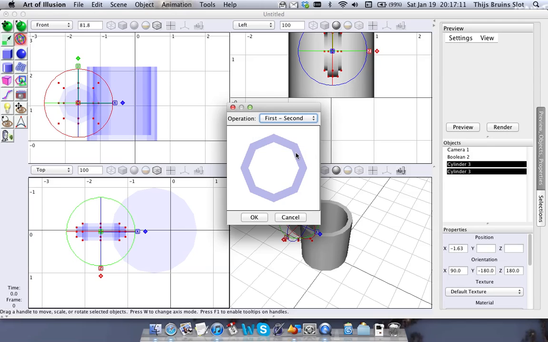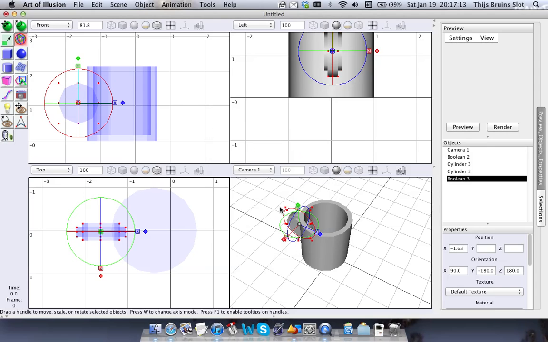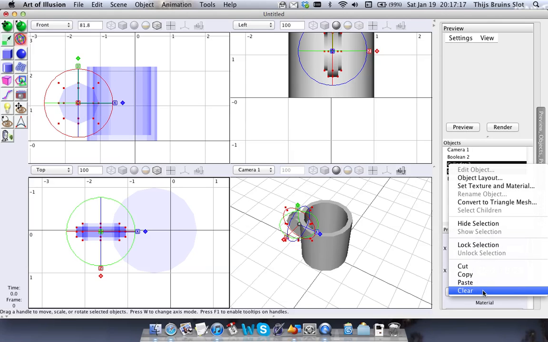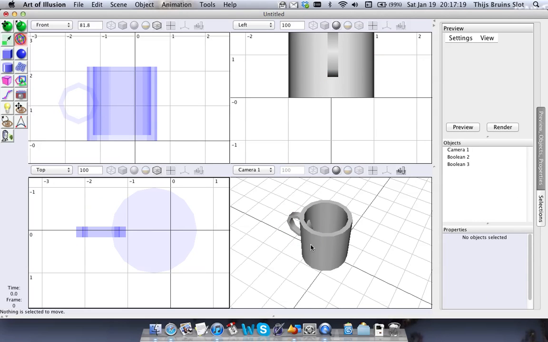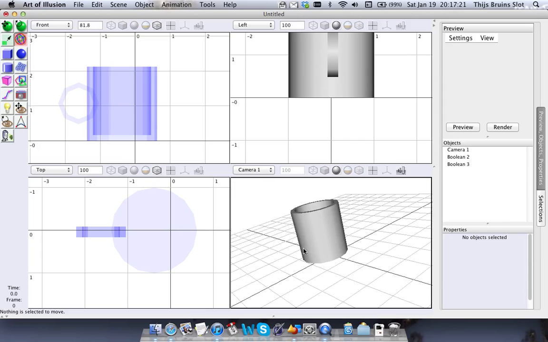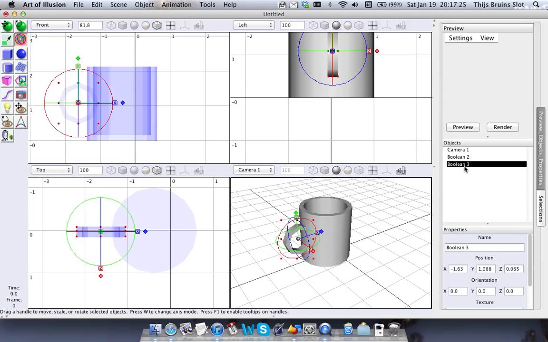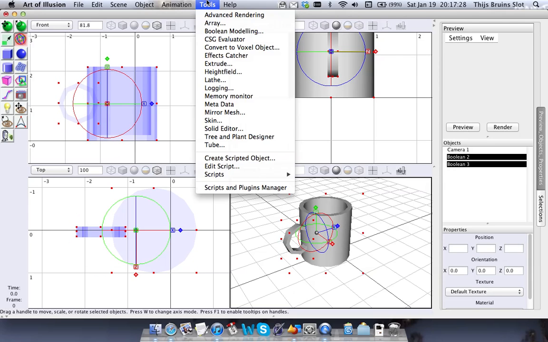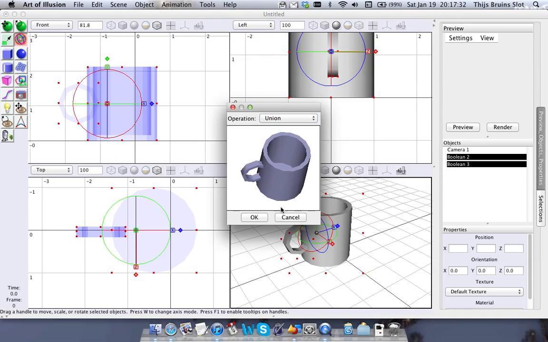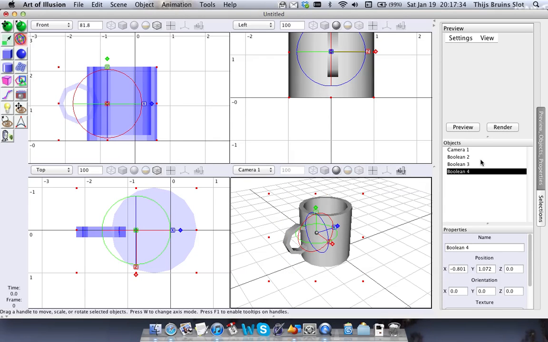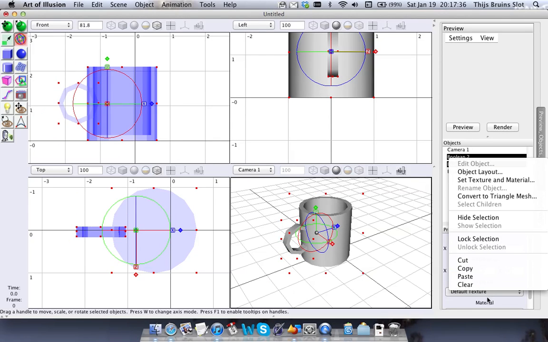And we're going to do first, second, and cut this out, and then delete these two cylinders. So now we have this ring on our cup, and we can do another Boolean to make this a union, and we delete the others.